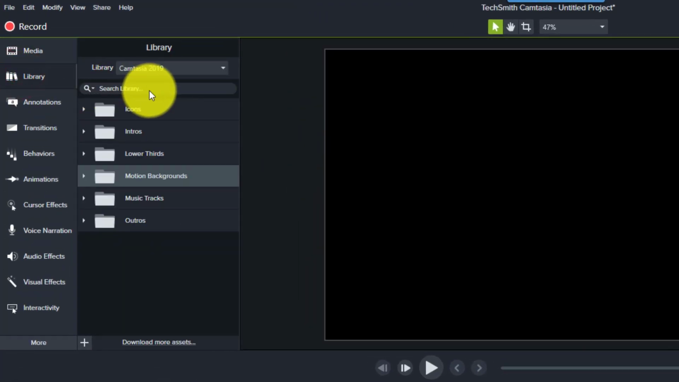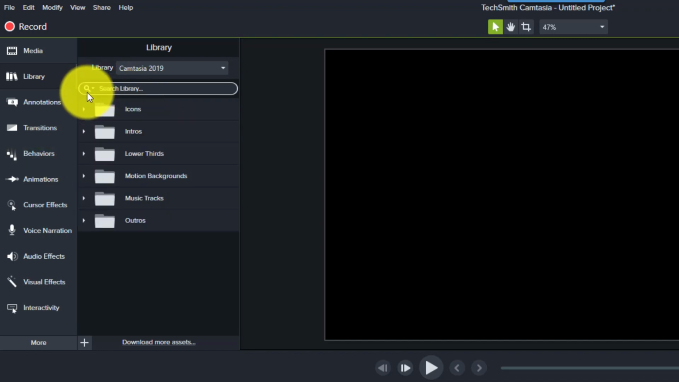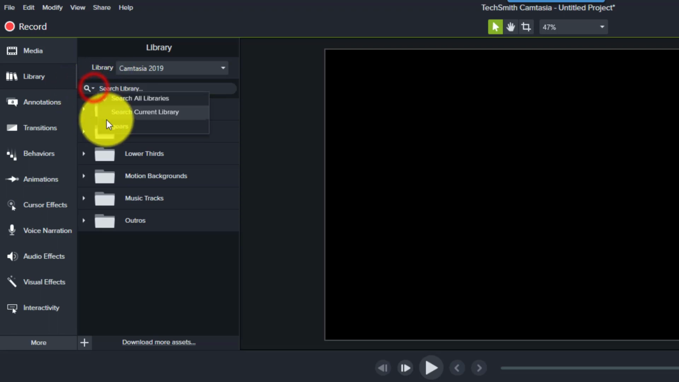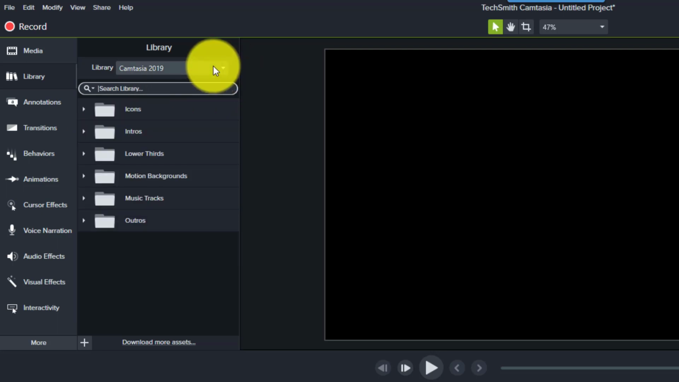You can search the library using this search bar here. By default, that searches the library you're in, but if you click the drop down next to the magnifying glass, you'll get an option to search all libraries, and any previous searches are put below. As mentioned before, you can switch between libraries from the drop-down.